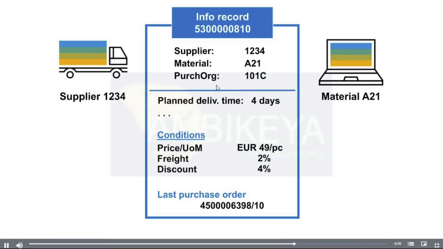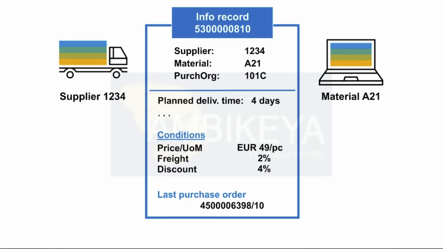Texts. The following text types are stored in the purchasing info record. Info record memo. This is an internal comment that is transferred to the purchase order item. This text is not printed. Purchase order text. This text is used to describe the purchase order item. It is transferred to the purchase order item and printed.